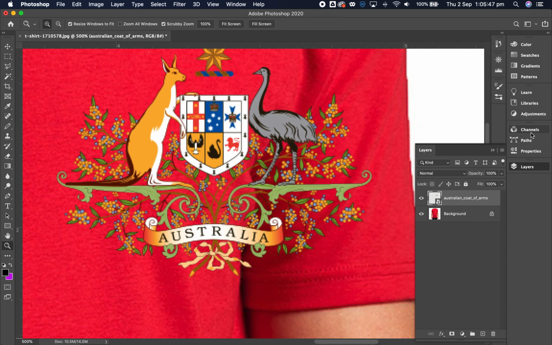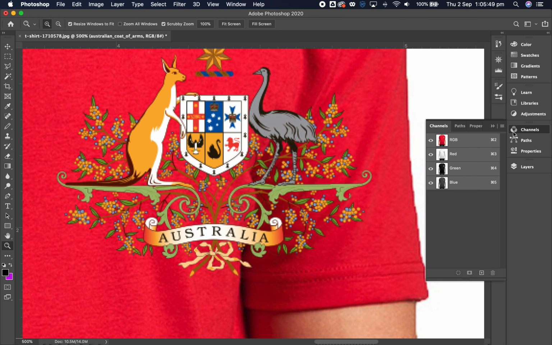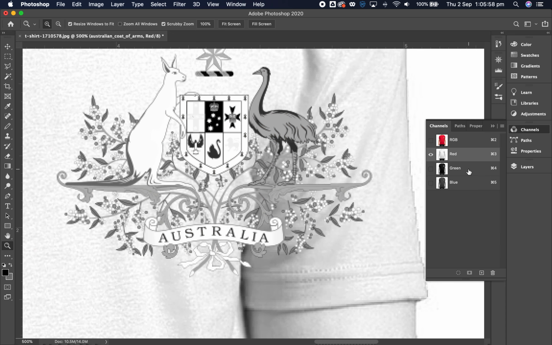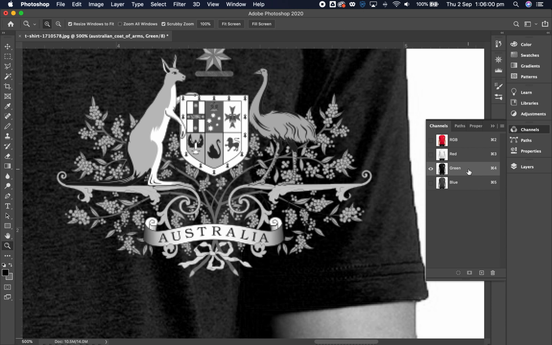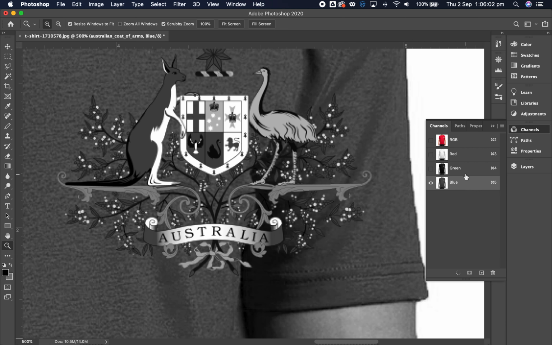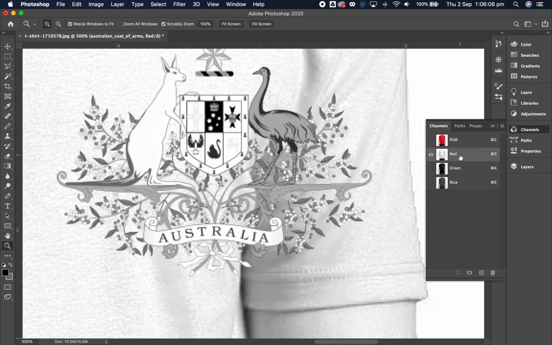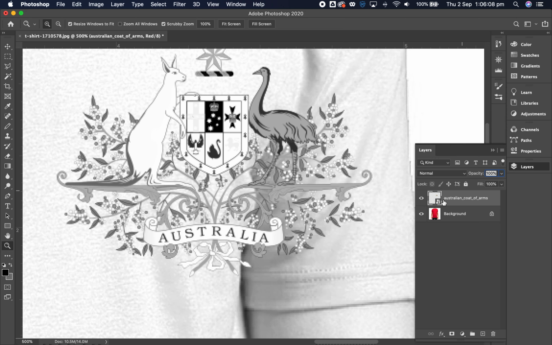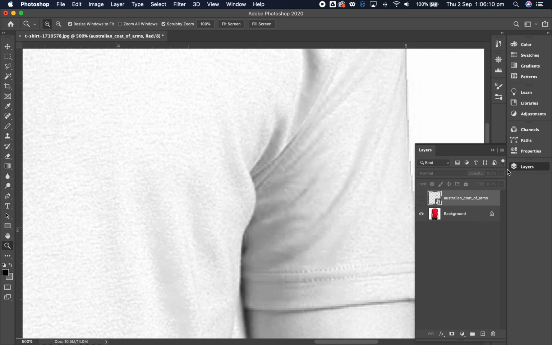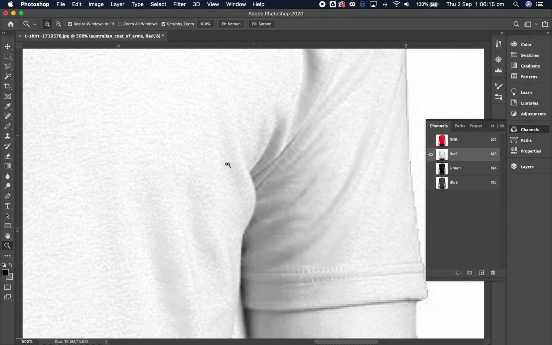So let's go over to the channels panel here. What we're after here is, if I click on red, so remember RGB, red, green, and blue, I'm going to search for the channel with the most description of the shadow and cleanest. So that is the red channel. I'm just going to go over to my layers panel, and I'm going to turn off my coat of arms. So this here is my red channel. This is it. I like this sort of shadowing over here.